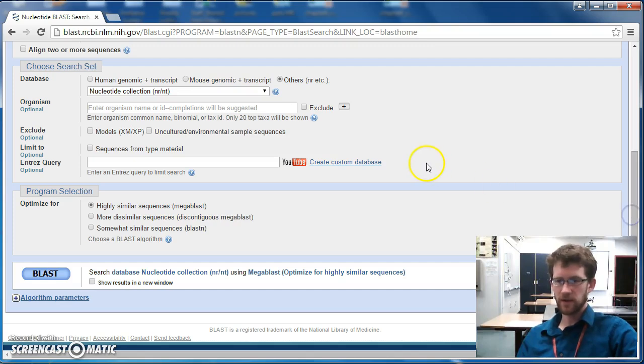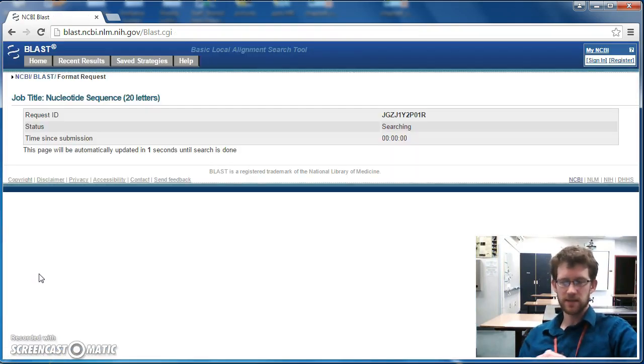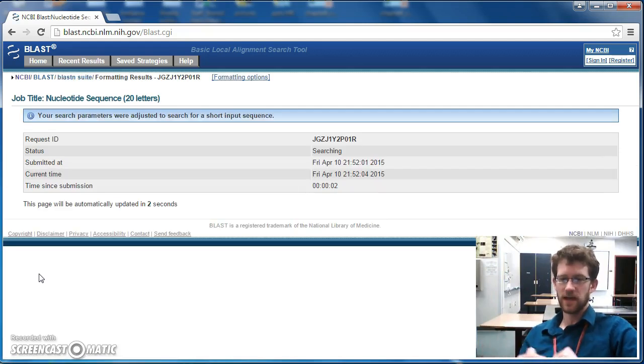We can leave all the other settings at default. At this point, we're just doing a basic search. So we come down here and we click on BLAST. Once it does the BLAST, it's going to start searching every single database that it has for our little snippet of genetic material. It's going to find ones that are close.